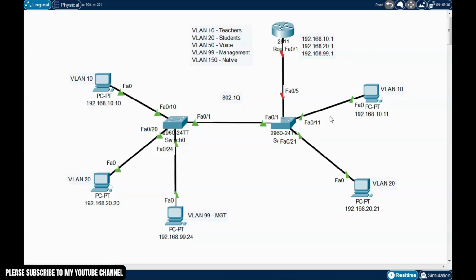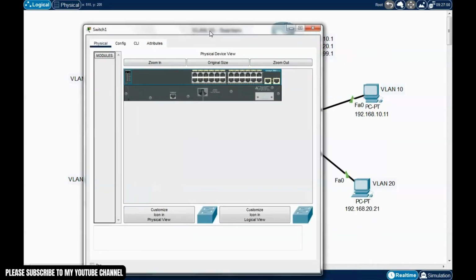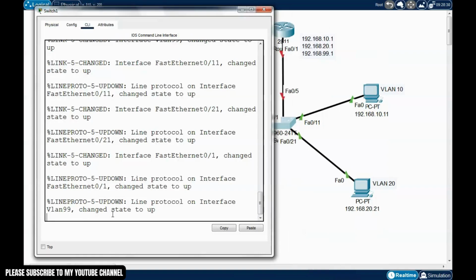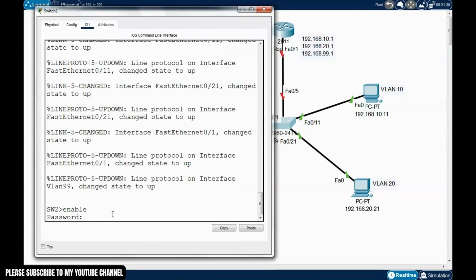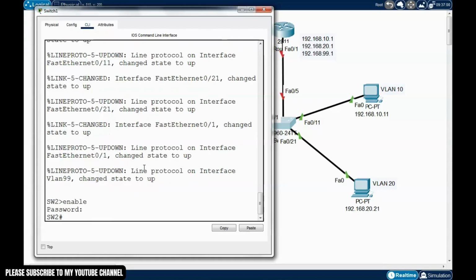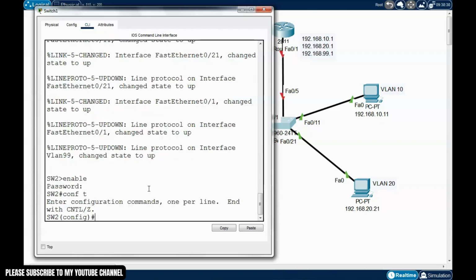Next thing that we need to do is make this FastEthernet 0/5 a trunk so that it will allow VLAN traffic. Since we created multiple VLANs, we need to make this a trunk. Let's do that. I'll go to this switch, and then the command line interface, hit enter to get started, and then enable. So I set up a password in here, one two, I'm sorry, it's password 12345. I think, or I think without the five, it's 1234. Okay, yes, it's good.